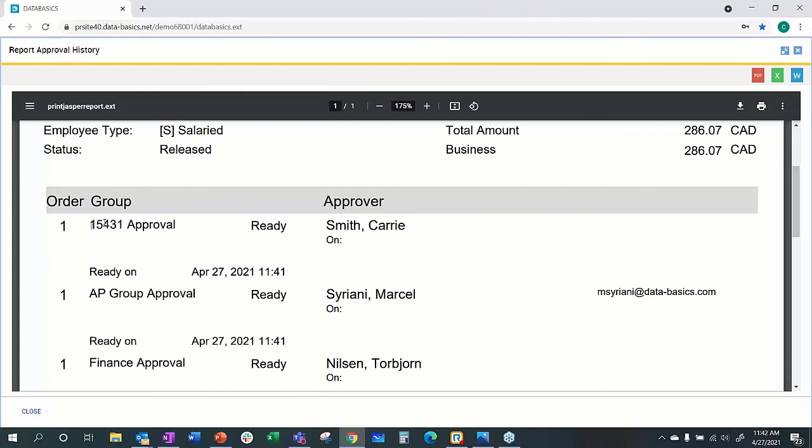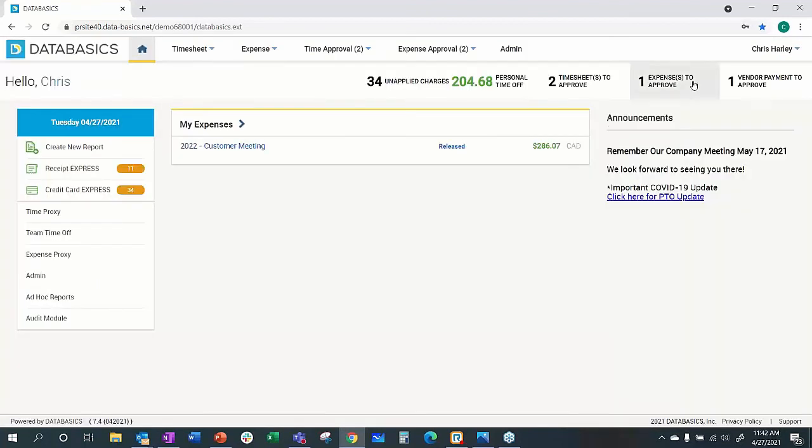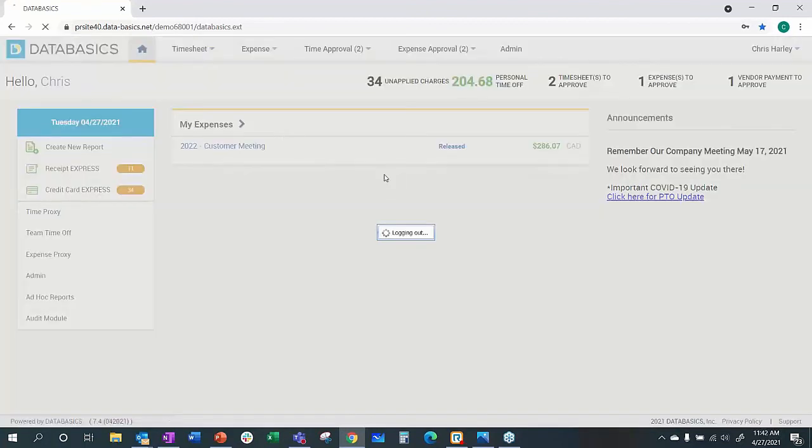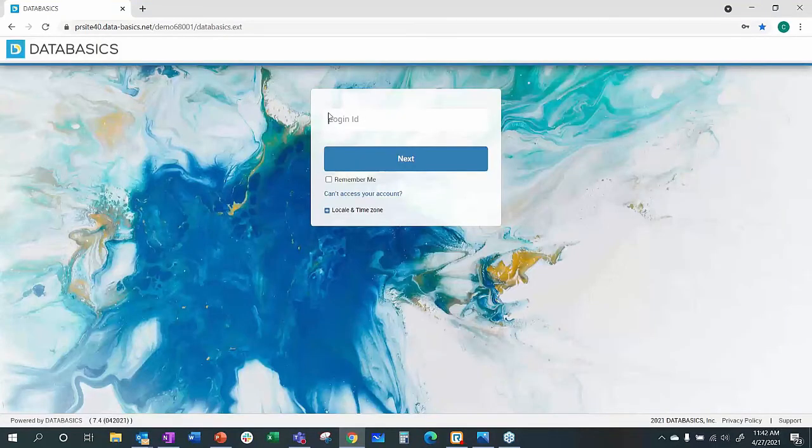In this particular case, this is actually a project-based approval. This is an AP and then a finance approver, so you can have multiple people. You can give them different rights as far as whether they can approve, whether they can modify, but they would certainly be notified of those expenses. I'm going to sign out here and jump in as the approver.